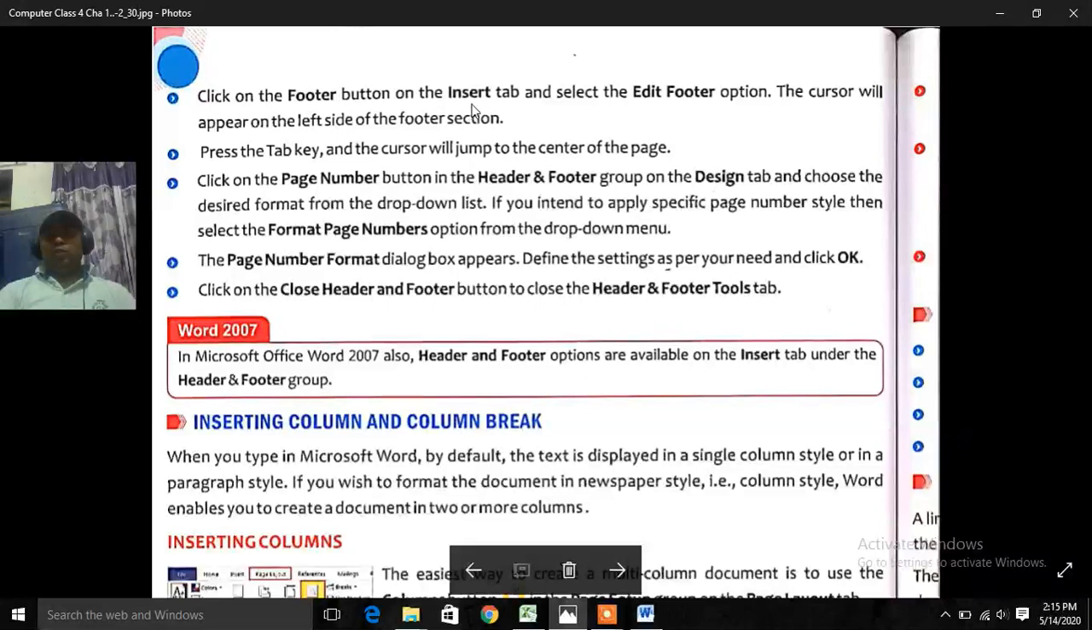Click on the footer on the insert tab, select the edit footer option. The cursor will appear on the left side of the footer section. Press the tab key, the cursor will jump to the center of the page. Click on the page number button in the header and footer group on the design tab and choose the desired format from the drop down list.